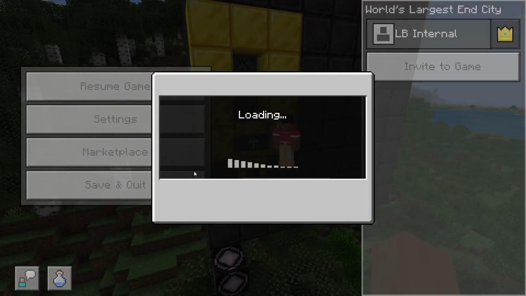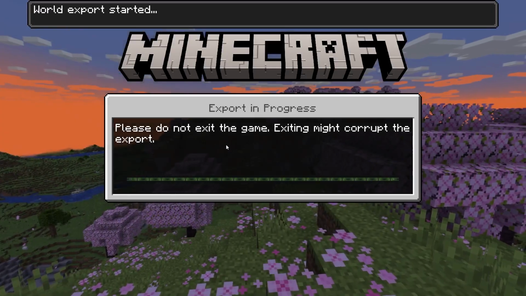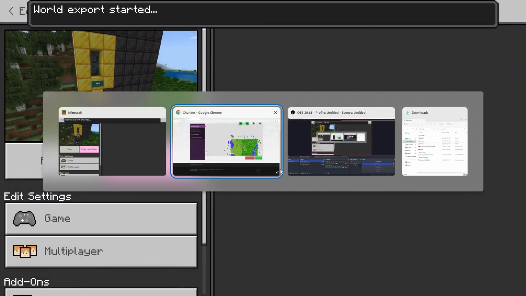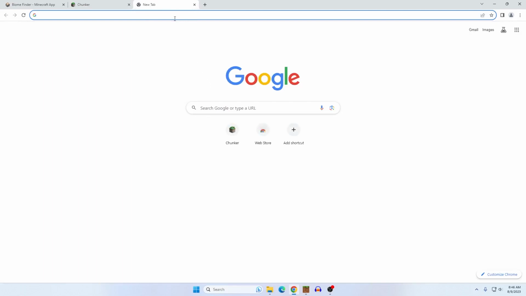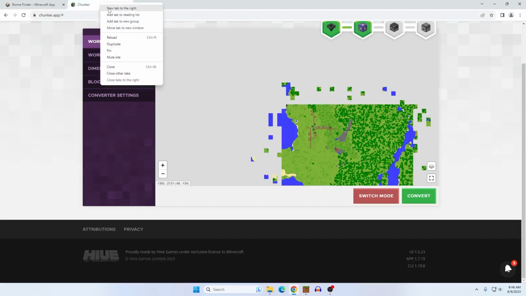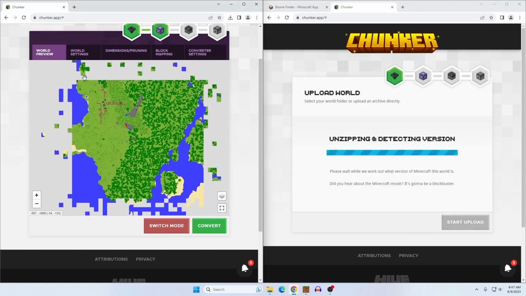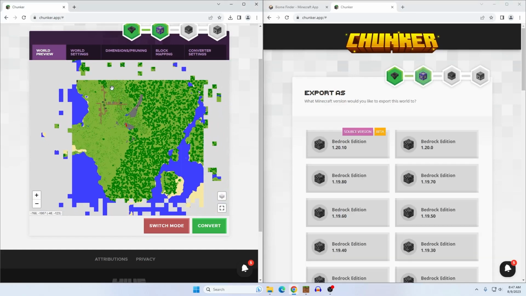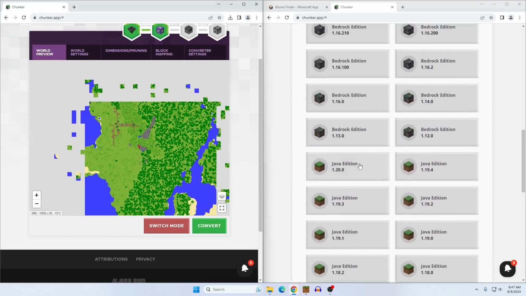Save and quit. Export again. Export world. Put it in the downloads folder. And then what I'm also going to do is load up another instance of Chunker. Start upload. This was the first one that we did, and as you can see, there are not many generated chunks above there. And again, I'm just going to go Java 1.20.